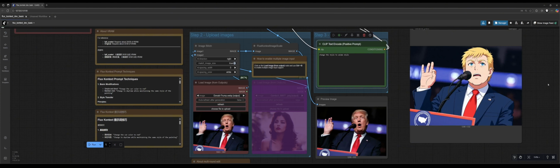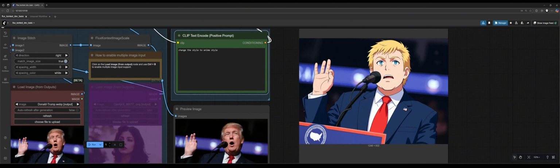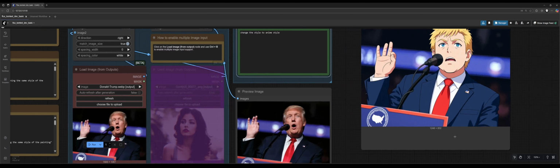And here you go, Donald Trump in anime style. Of course, the eyes change a bit because in anime, everyone has those big eyes, but the pose, the hand, everything around him stays exactly the same. Even the little flag on his jacket is precisely the same.